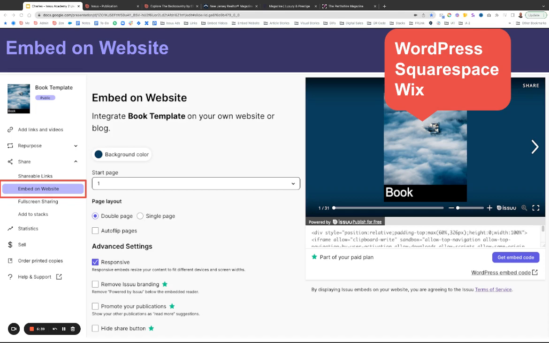On your website, you would choose if this embed takes half of a page or a quarter. You will manage the size of this embed from your website, and this works the same with all the other website builders. After this, depending on your plan, you can check the box, remove issue branding. It will remove the banner over here at the bottom, the gray banner. Promote your publication and hide the share button are the same as the full screen sharing.